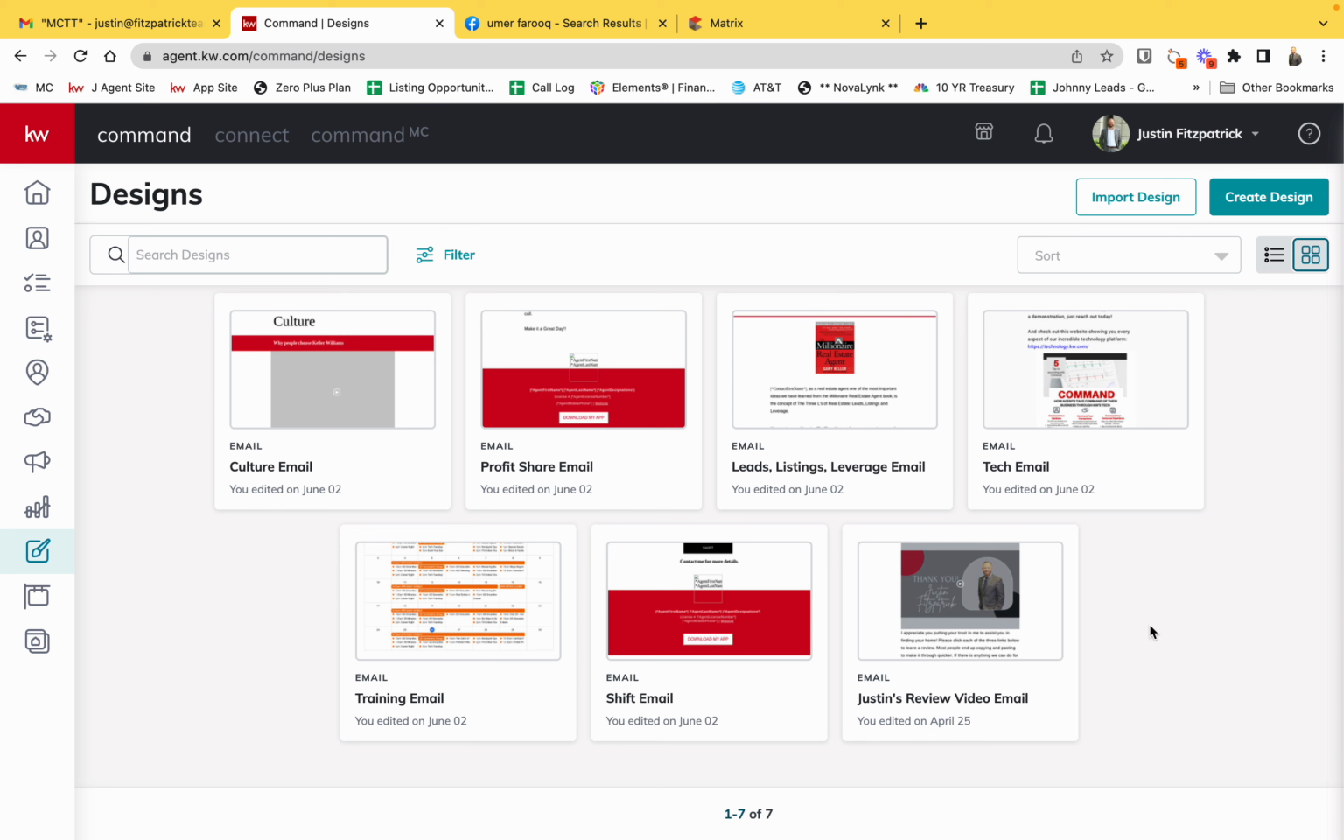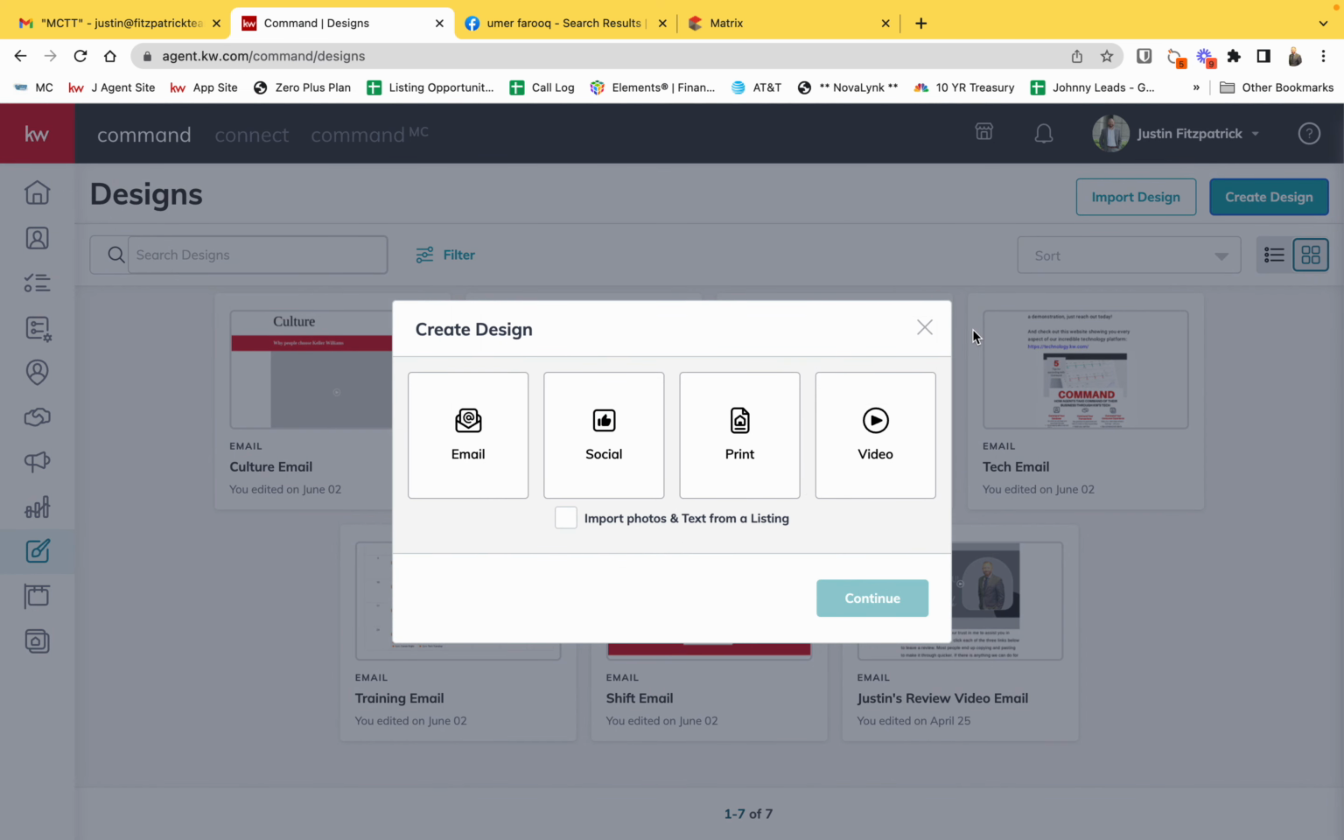So when we talk about creating a new design, we've got a couple of different options. We can come here to Create Design, and we can create a video. We can do print marketing. We can do social post, or we can do email. Now, if I select social and print, it will take me to the back end of Rebrand, which I'm going to show you in just a second.